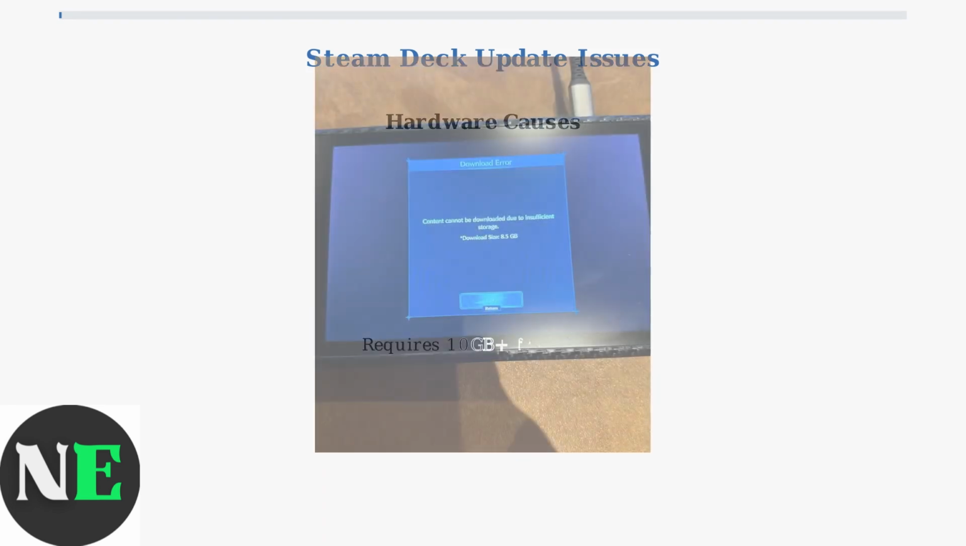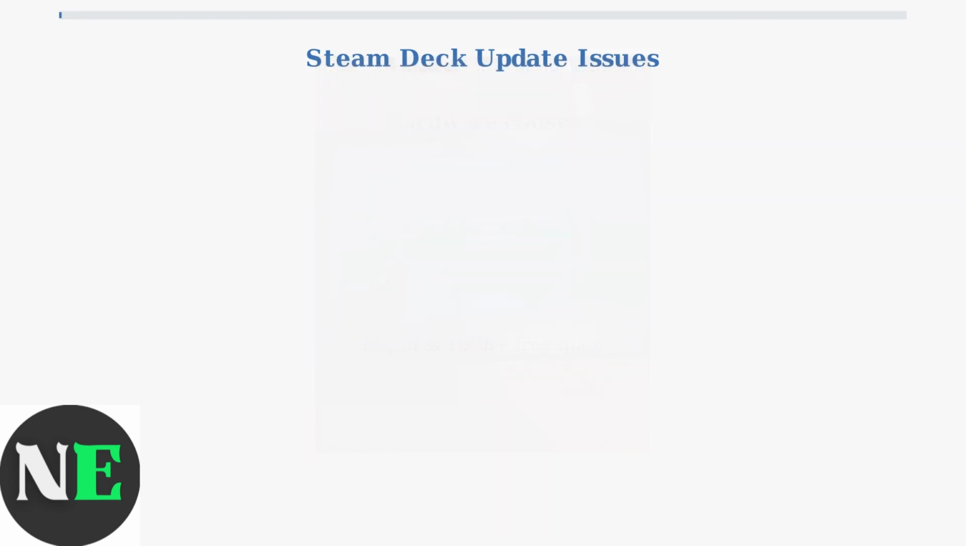Hardware issues are often the root cause of these update failures. The most common problem is insufficient storage space. Steam Deck updates require at least 10 gigabytes of free space to install properly. Other hardware factors include SD card interference during system updates and device overheating during extended update processes. These can interrupt the installation and cause the system to hang or fail.